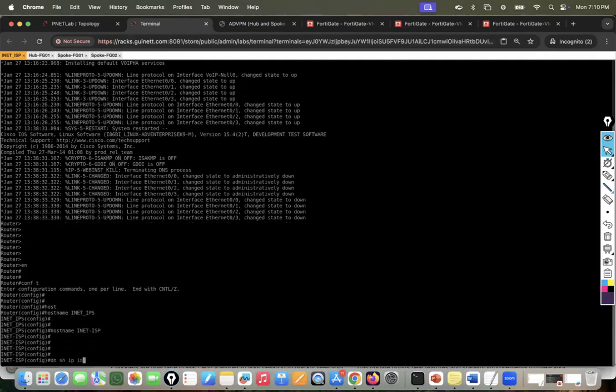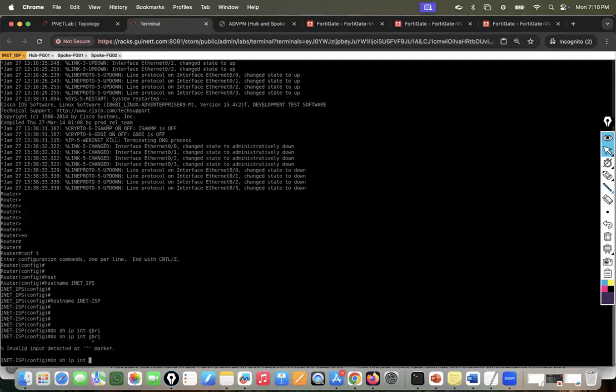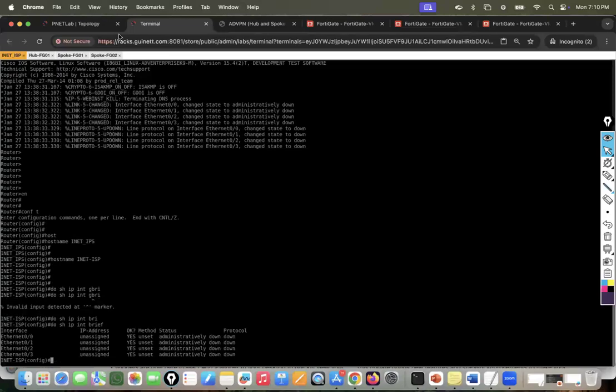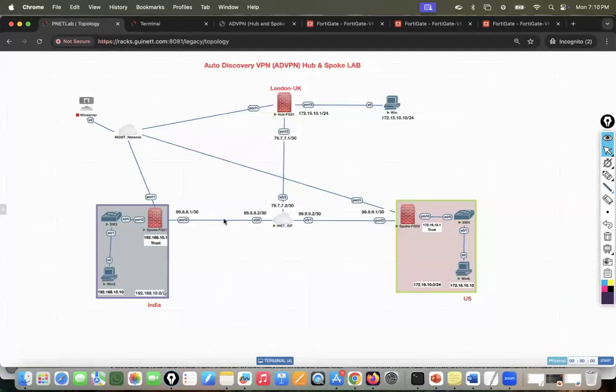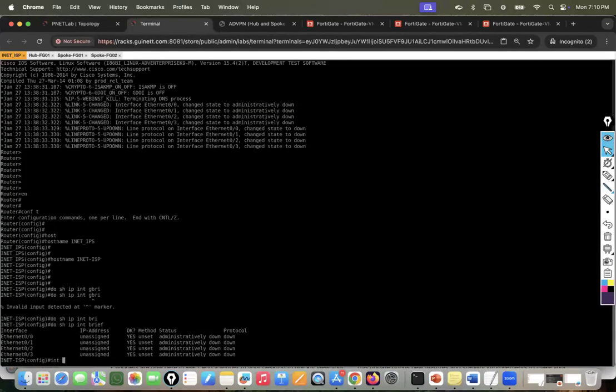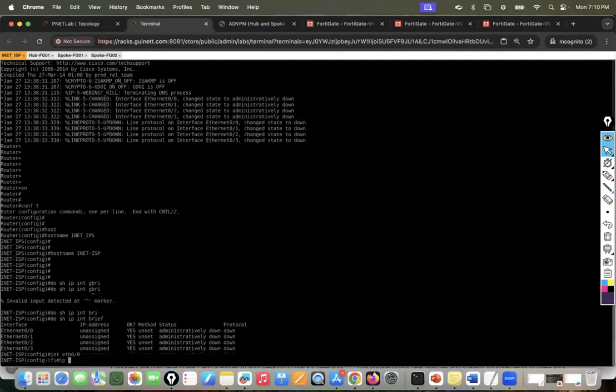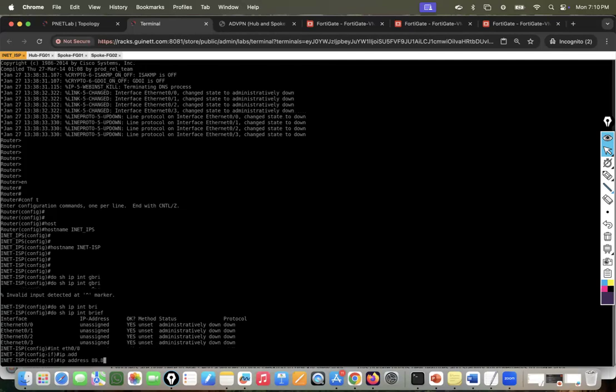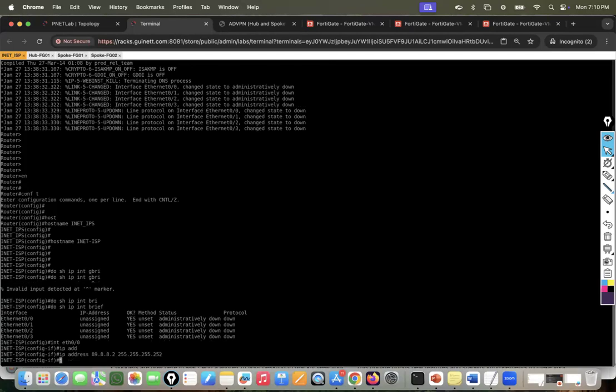And do show IP interface brief. You're going to see some interfaces. And here I'll assign that. See, 0 by 0, we have to assign 89.8.8.2. So let me go here, assign that. IP address 89.8.8.2, 255.255.255.252.